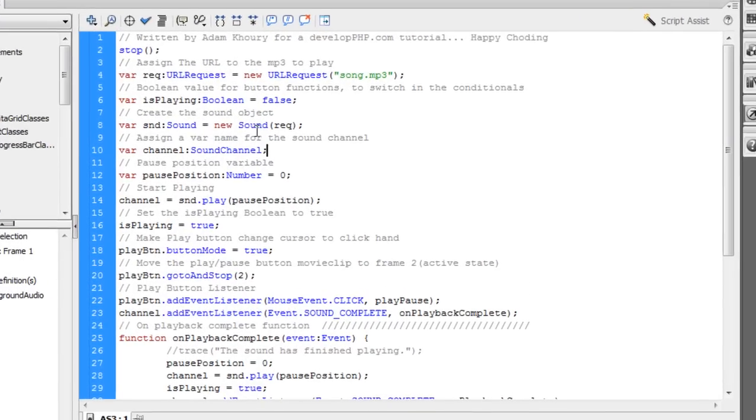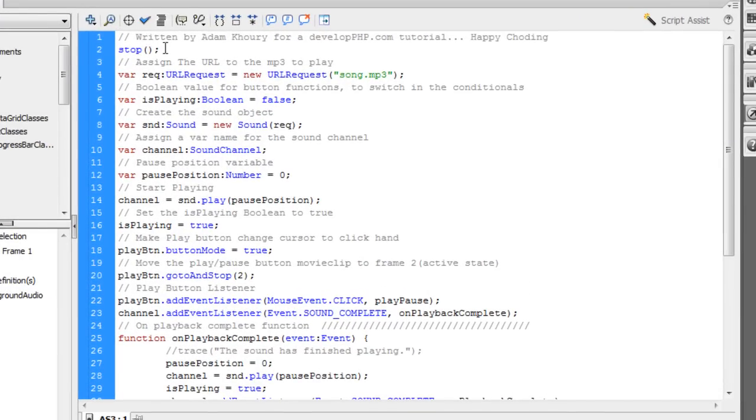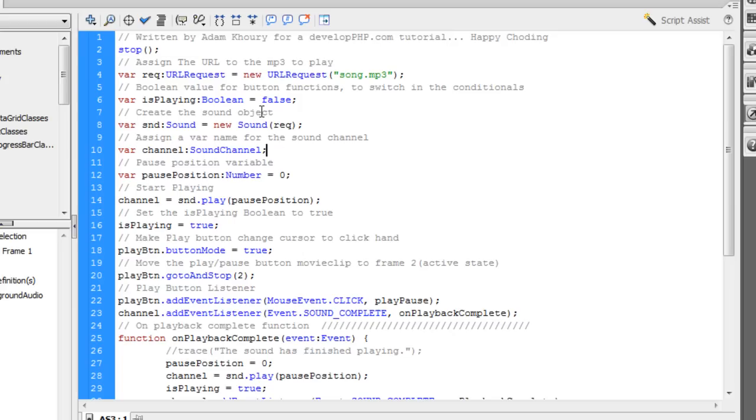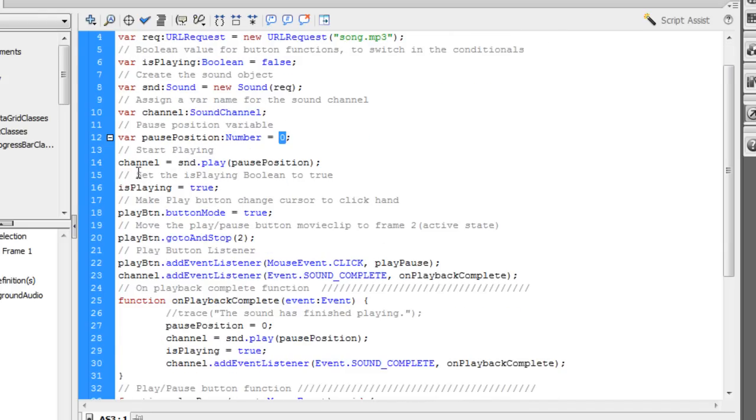So what you'll see in the code is a stop action on the first frame, and I have everything pretty well commented, so I'm not going to spend too much time explaining it. But we create the URL request object that is the URL to the MP3 on the server that we want to play as the background music. Then we have an isPlaying Boolean variable, which is set to false by default. Then we have the sound object. Then we have the channel for that sound object. Then we have a pause position, which is a number variable set to 0 by default.